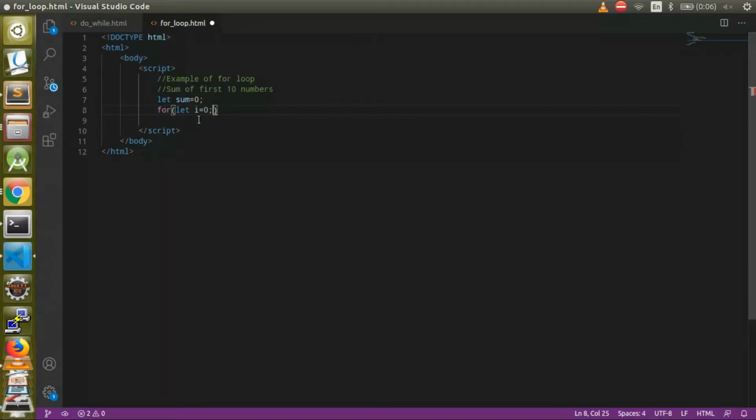Semicolon, then the condition. As we have known, I is less than 11 or I is less than or equal to 10 is going to be our condition. So that is what we are going to write. I is less than 11, then the semicolon to stop it. This is the condition, it works.